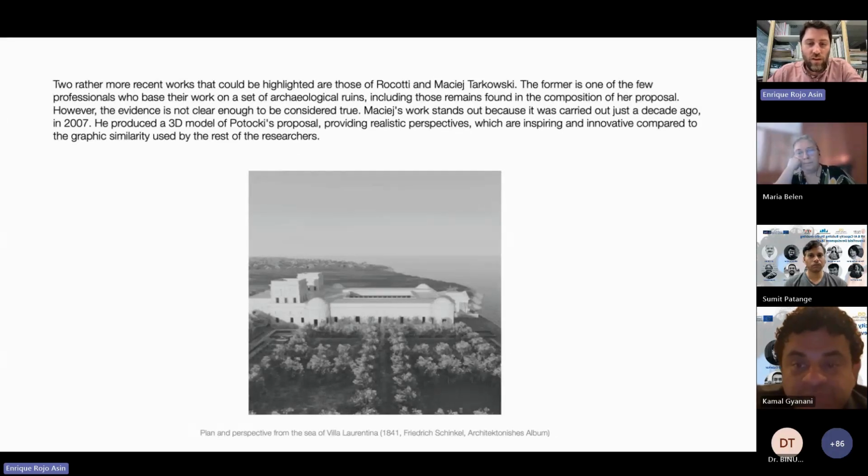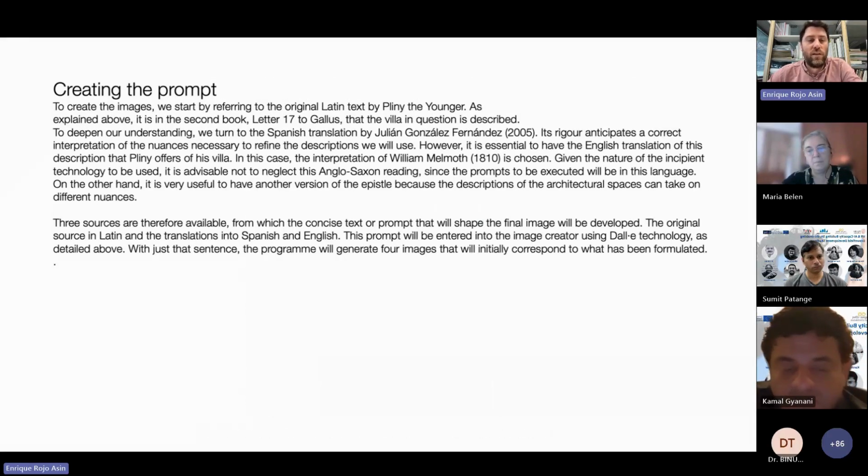And that's how, for example, these architects, Rogotti and Maciej Tarkowski, during the 90s, took 3D models. What they tried to do was 3D model all the plans done by Schinkel. But again, it's just trying to think how this building looked. So in this sense, in the university, what they did is try to do the same, but using generative AI through a prompt, in this case using DALL-E version 3, and trying not to do the entire building, but just some passages, some parts of the building.